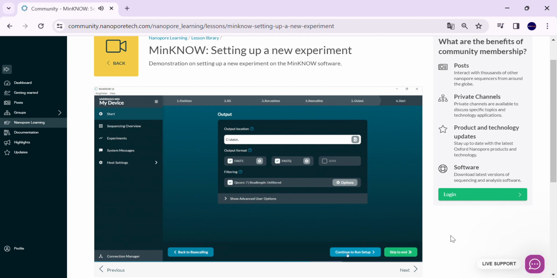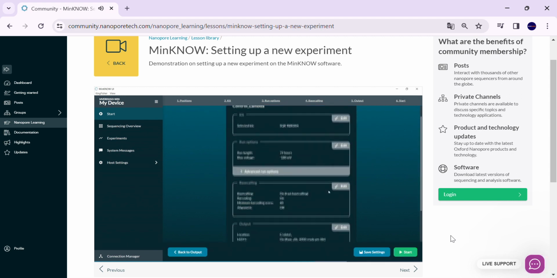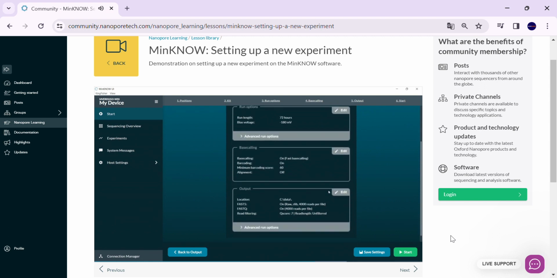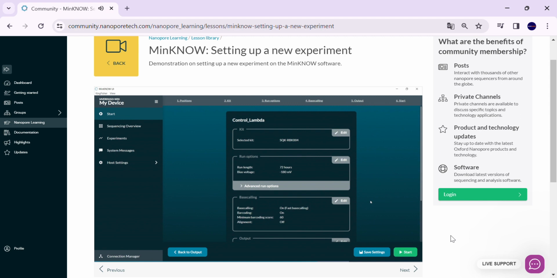So we're going to continue to run setup. In here you can see we have a summary of all the parameters that we've chosen for our sequencing run today. At this stage, you can save these settings if you want to run this setup again, and this will pop up in your positions tab the next time you come to set up a new experiment.